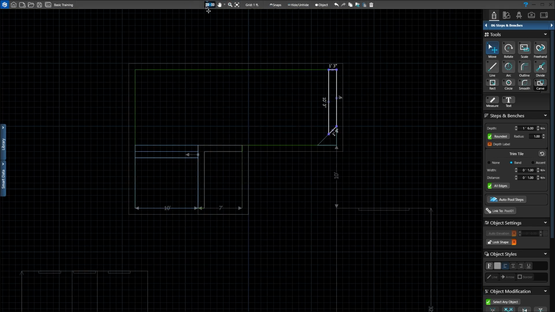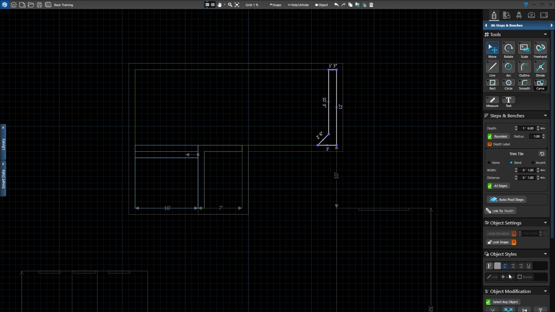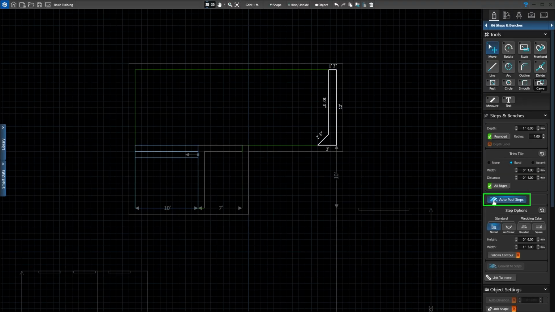Hold down Control and left-click the bench and corner bench. Once both shapes are highlighted in white, press the Union button to merge the benches. Now it's time to add a bench to our spa. Click Auto Steps. Place the step inside of the spa.